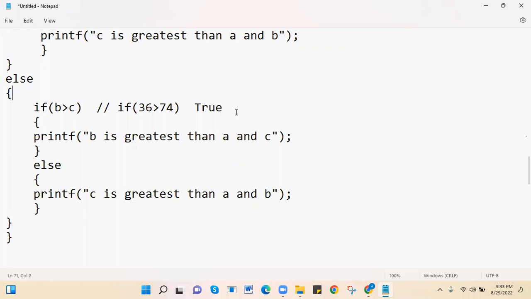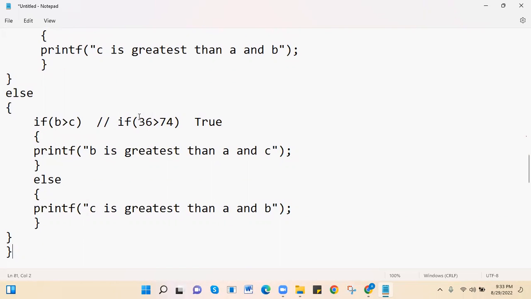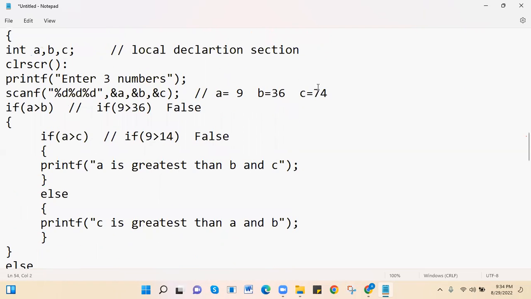What is the C value? 74. Okay. 36 greater than 74. Is it true? No. It is false. When this condition is false, it will execute the else part. What is the else part we have? C is greatest than A and B. Yes, 74 is the greatest than 9 and 36.